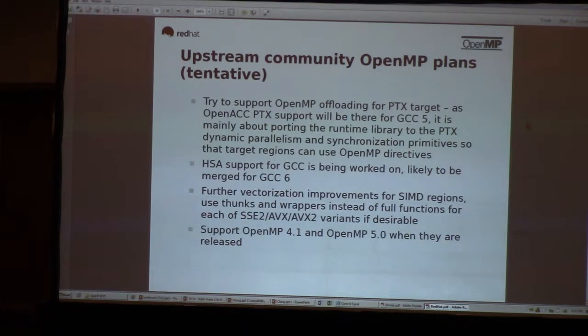Let's see here. So you can see what we're working on is the OpenACC people are developing some of the PTX support, and that'll plug in directly. The same sort of functions that are needed for OpenACC are actually being implemented and are going to be leveraged by OpenMP. The AMD HSA support is also being worked on. It'll likely be merged in GCC 6. And we're improving the vector operations because now we're making better use of those. And that's basically all I have.